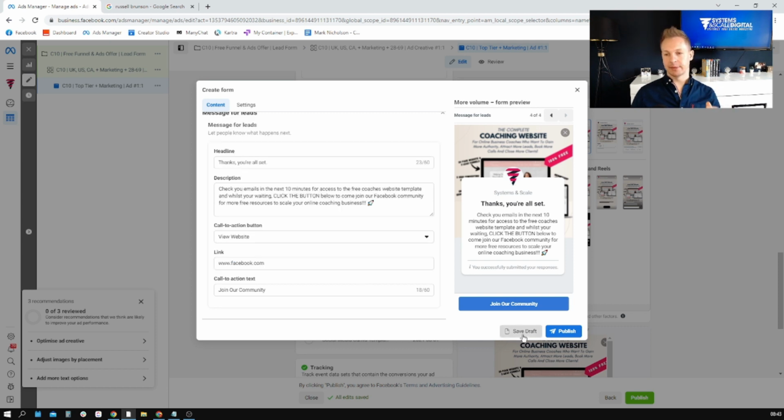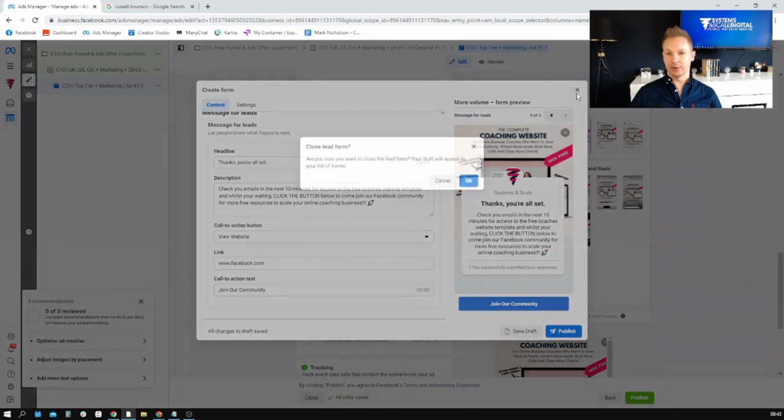We have it all set up. I'm just going to save that as a draft. I'm not going to publish this, of course. It's all just test stuff. It's in a dummy account right now, so we don't want to do that. But that's saved as a draft, so I can exit out of this now.